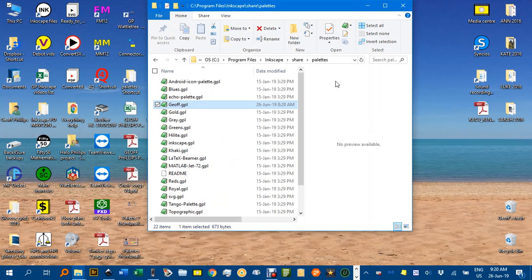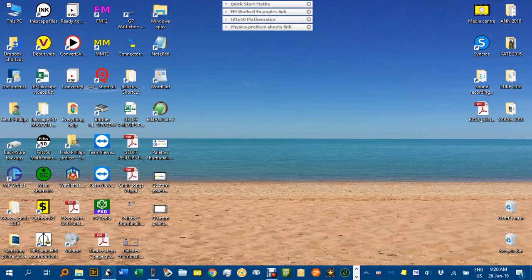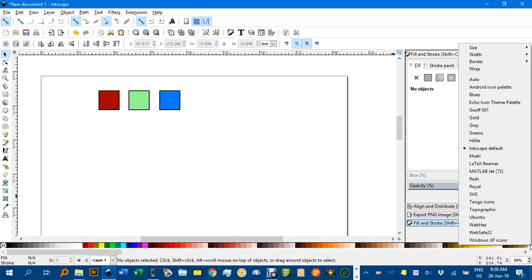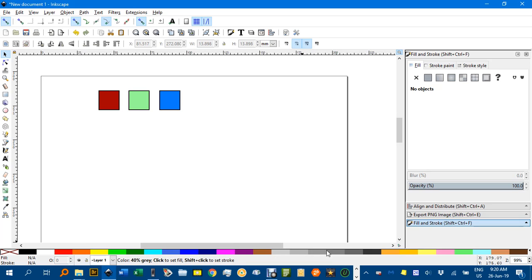Anyway, let's assume I've done all that and you've saved it in the Inkscape share palettes folder. Close out of that. You'll have to restart Inkscape, so close Inkscape and start it up again. I'll imagine I've done that, I've already set all this up. Now this tiny little arrow down here at the right of the palette, I didn't realise that existed for quite some time. Under here, there's the Inkscape default, if you need to go back to it, but there's my new one, Geoff 1. If I click that, now watch the palette at the bottom of the screen, it changes to the customised palette containing the colours that were detailed in that GPL file.